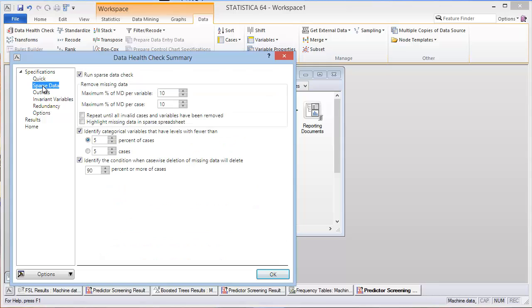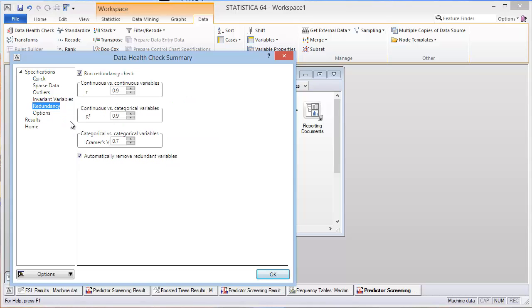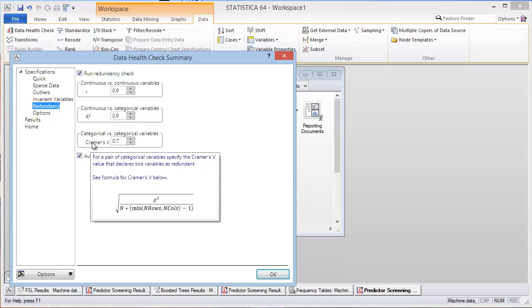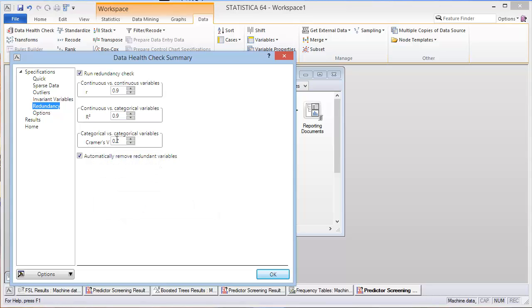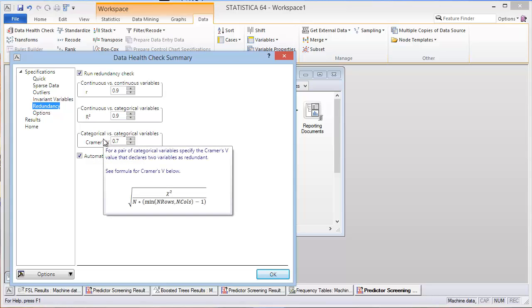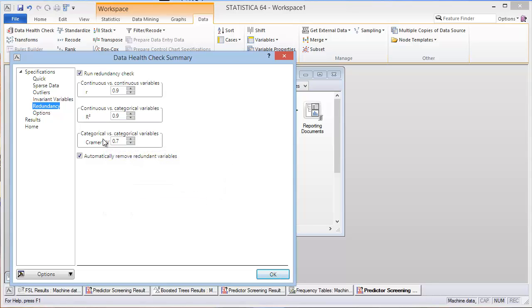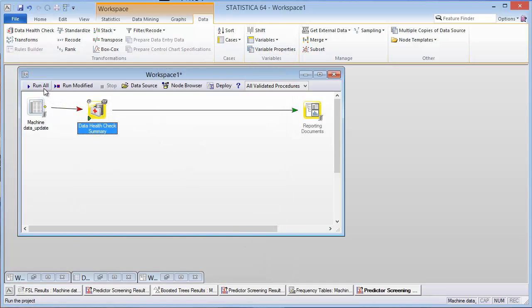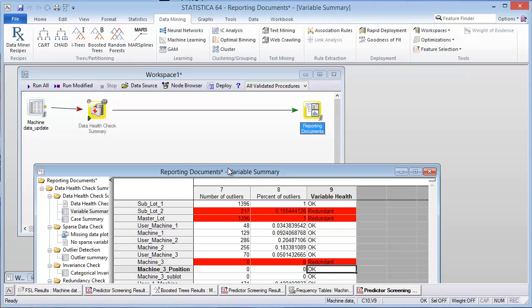What we want to look at is the sparse data, and also the redundancy. I've set the redundancy so that if a Cramer's V value is greater than 0.7, it would be flagged as being redundant. And we'll check that we would automatically remove those redundant variables. Okay, so you say OK. I'm not going to run this; I already did run it, and so let's look at the report.